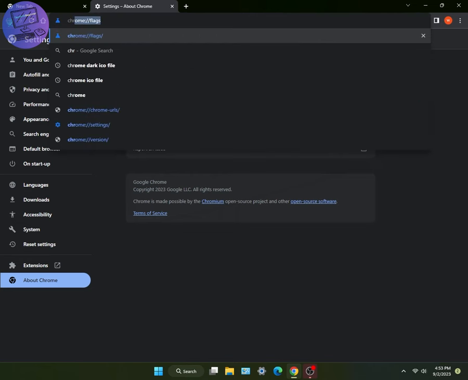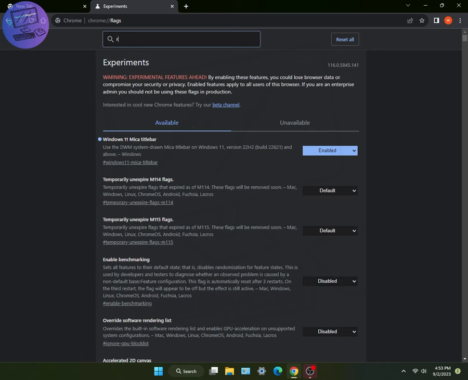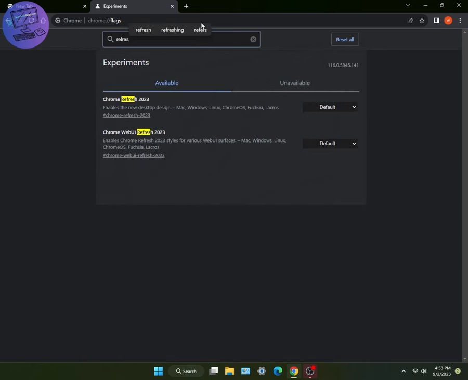Now, type in the command to go to Chrome Special Settings. Here, look for the word refresh in the search bar. Next, turn on both options and then restart your web browser.